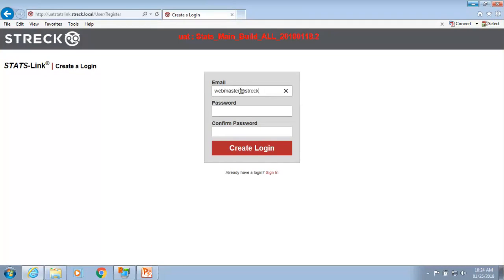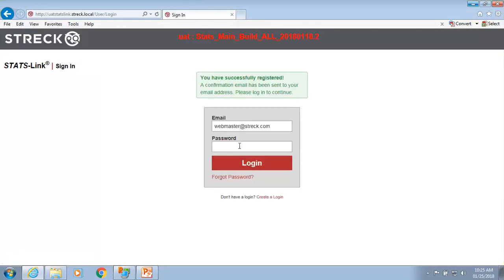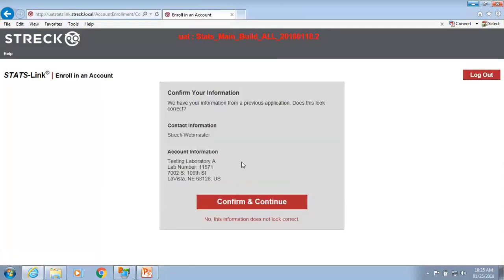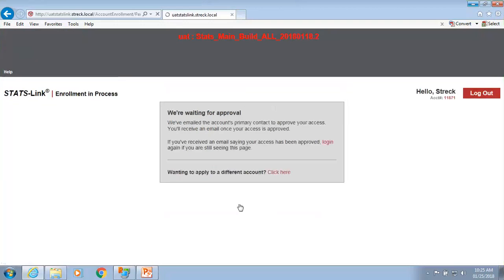We're going to use the webmaster email address and type the password correctly. And then go ahead and click Create Login. We'll use those new credentials to log into the application. And I notice that the application has already found me. So it's presenting the contact information it found along with the matching account information. So if this is all correct, I can choose Confirm and Continue.